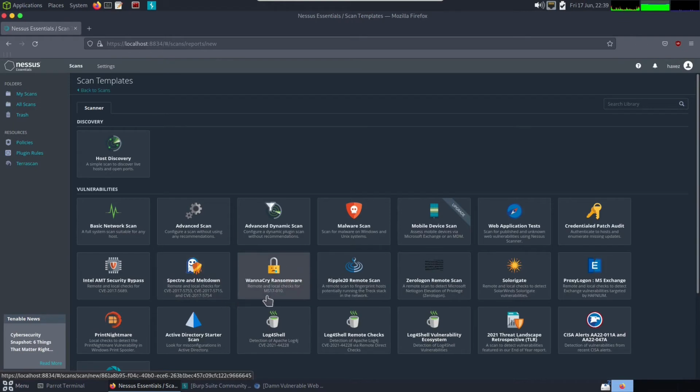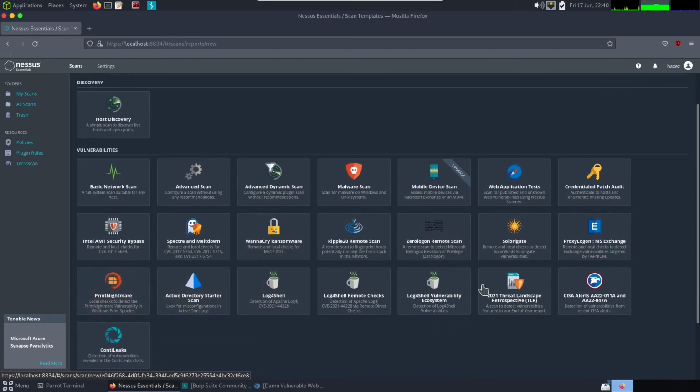WannaCry will check for MS17-010, I believe that's EternalBlue, which is a vulnerability in SMB which allows you to perform remote code execution. There's a good box on Hack The Box about that, to be honest, and you can exploit it with Metasploit, dead easy. But yeah, it was using that the ransomware was allowed to spread. I believe it was actually programmed into the ransomware to look for other SMB shares and send itself off to those and spread to other networks. But yeah, you can see there's an incredible amount of different scans you can do.